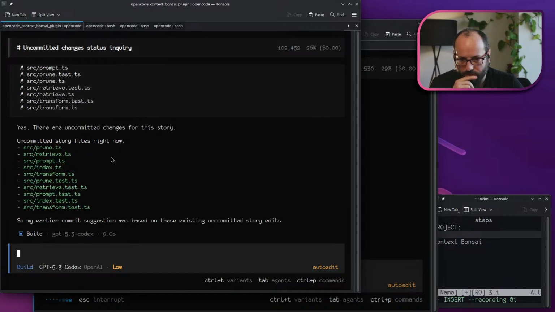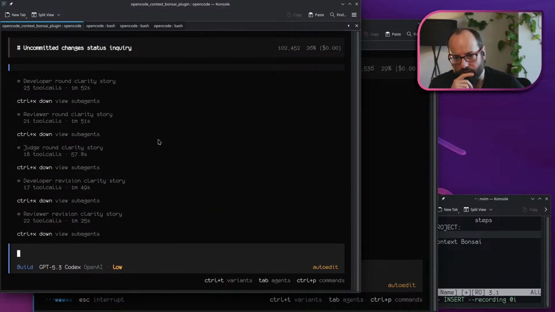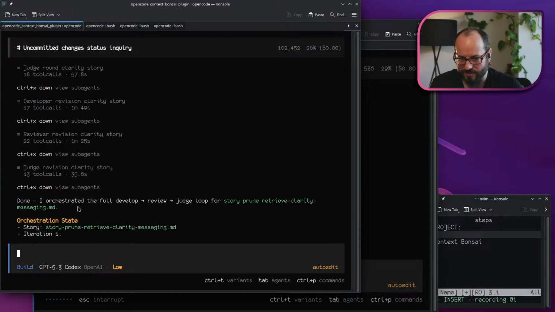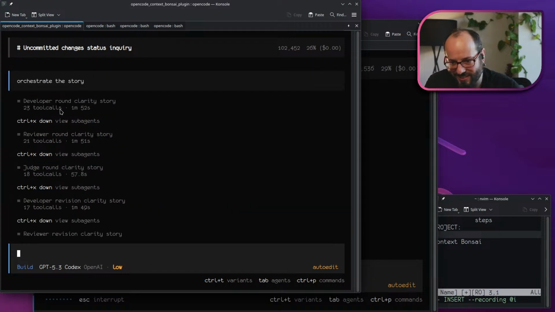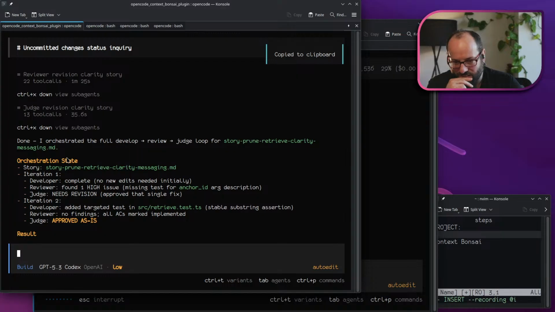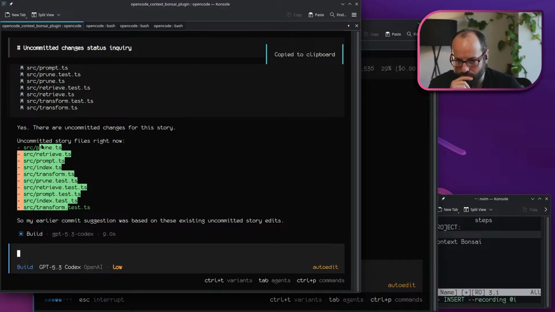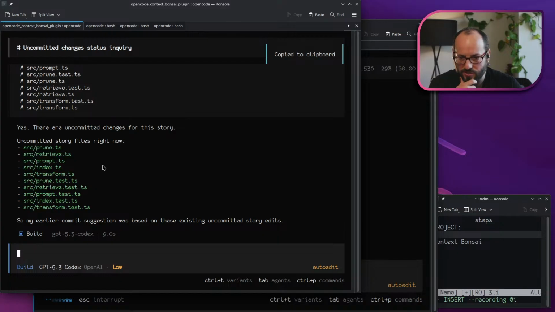Yes, uncommitted story files. So my earlier commit suggestion. Oh boy. Oh yeah, and now I can't even click on these subagents to see what it did. Oh, this is not good. I need to see what it told the developer to do. My earlier commit suggestion was based on these existing uncommitted story edits. Bunches of tests, a bunch of actual changes.